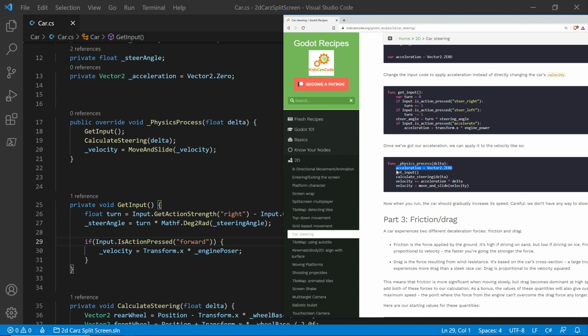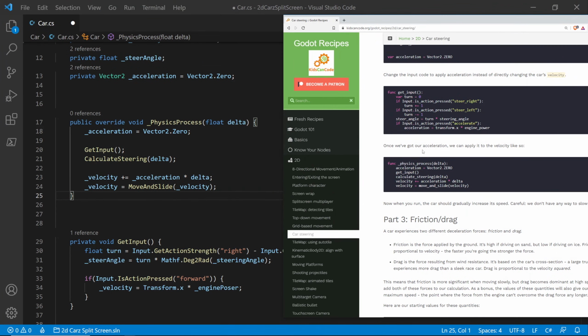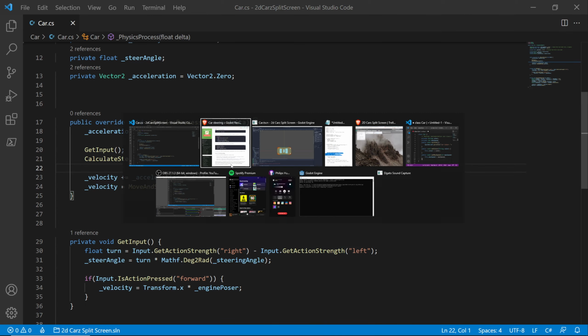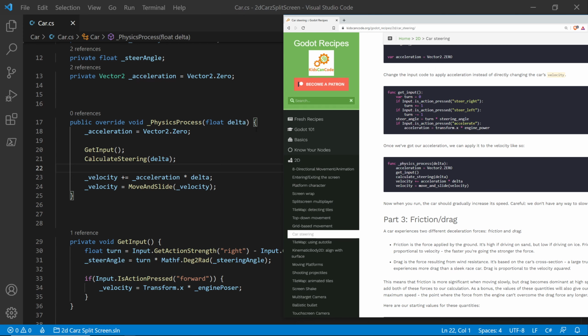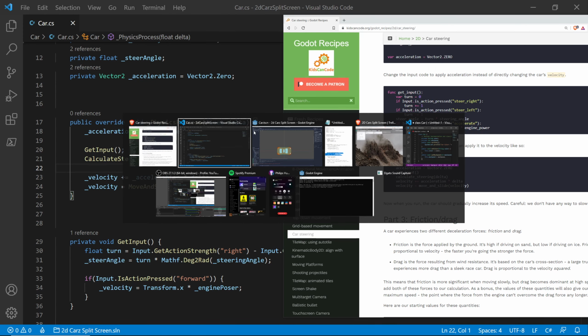And again, GDScript, time for the C# version. And there we go. So we have to add the acceleration is equal to Vector2.0. We're still calling get input. We're still doing calculate steering, passing in the delta. We're going to take the velocity and we're going to add to it the acceleration times the delta. And then, of course, the velocity, we're going to reassign back into it whatever is returned from move and slide, passing in the velocity itself. So we'll save that off. And if everything works good, the only thing left is adding friction and drag.